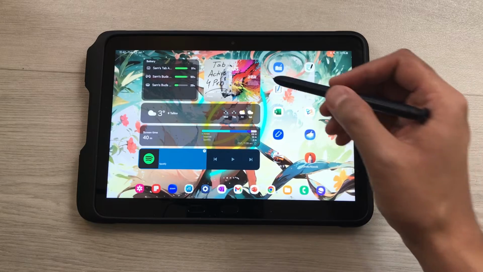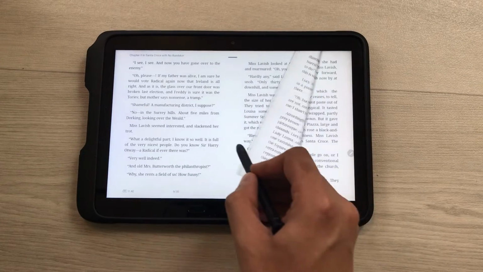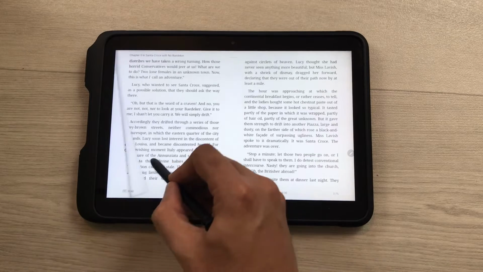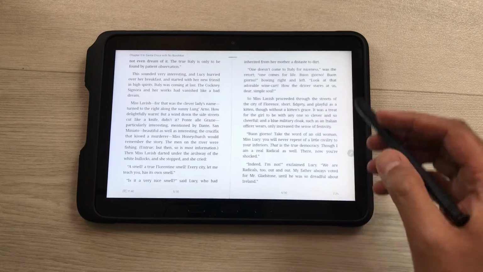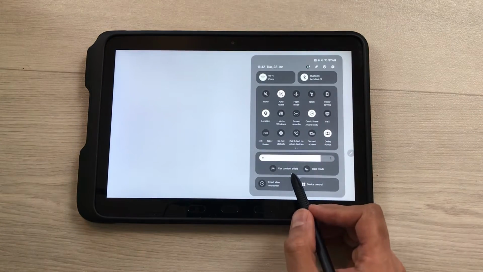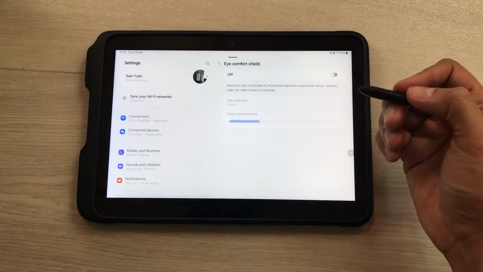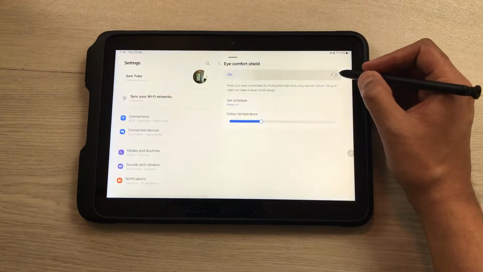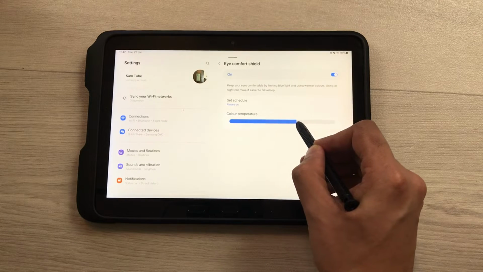The next feature is about book reading. So you can use this tablet for book reading, and if you want to read for a longer period of time, you can use the eye comfort shield option. So bring down this quick panel and here you see the eye comfort shield. Just press and hold it like this. It will open the eye comfort shield settings. You can turn it on from here and you can also customize the color temperature from here.